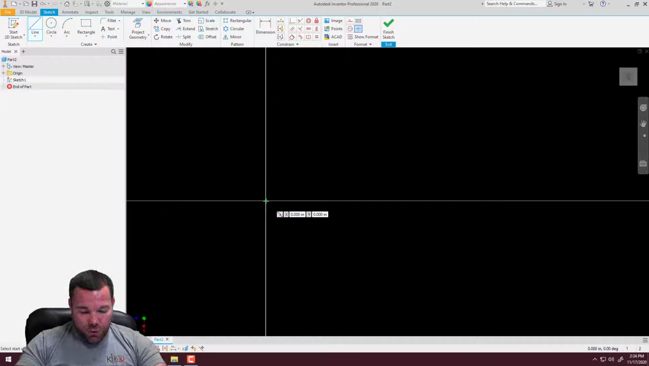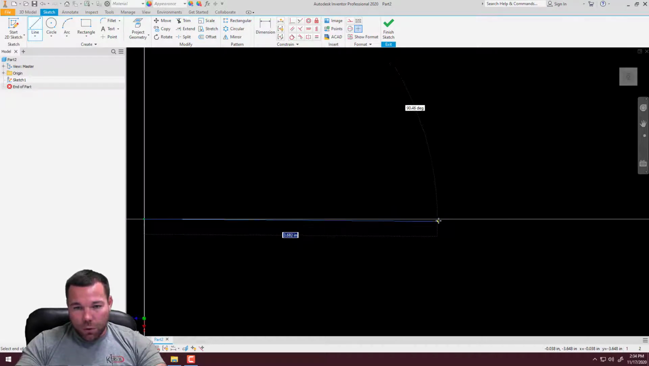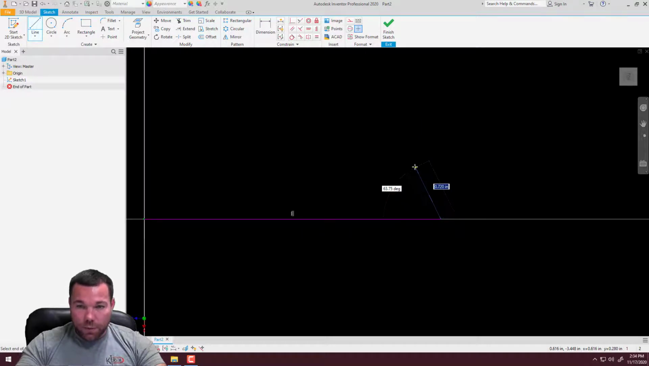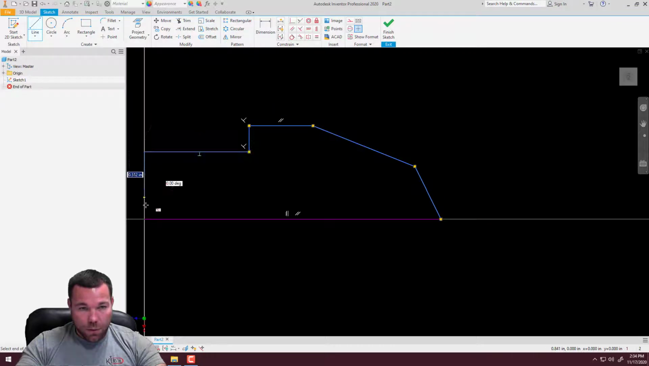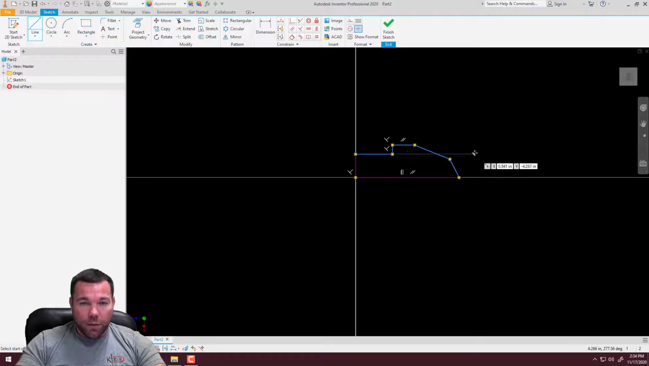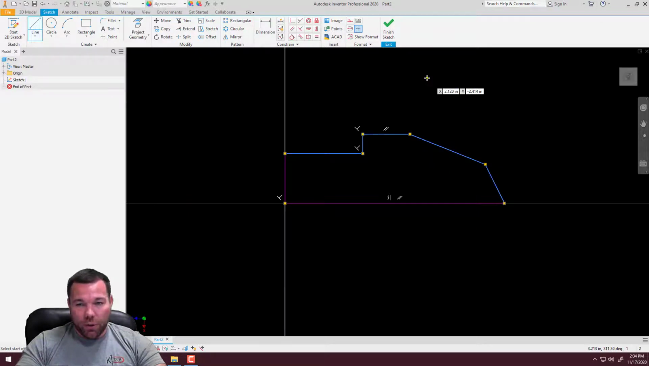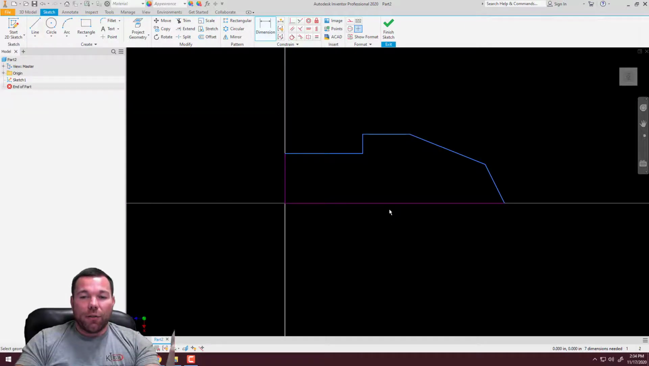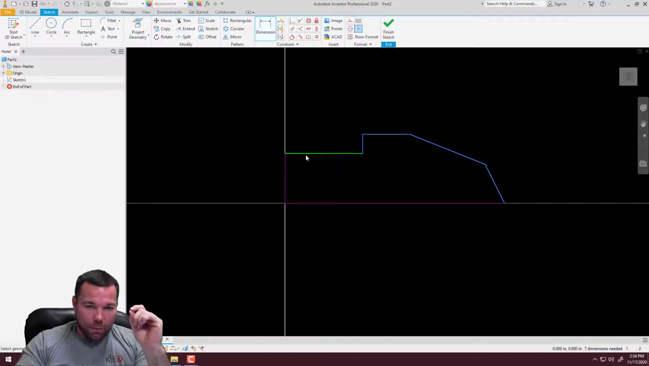All right, so I'm going to start off by just roughly drawing this part. All right, so there's basically what our part looks like. Not completely, but a very basic representation of our part. So what I'm going to do, I'm going to start dimensioning this. And I always start with the largest dimensions first, and I'll show you why I do that.